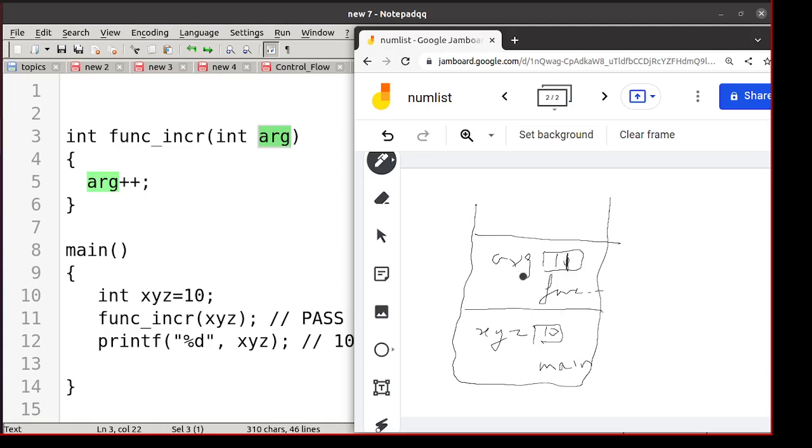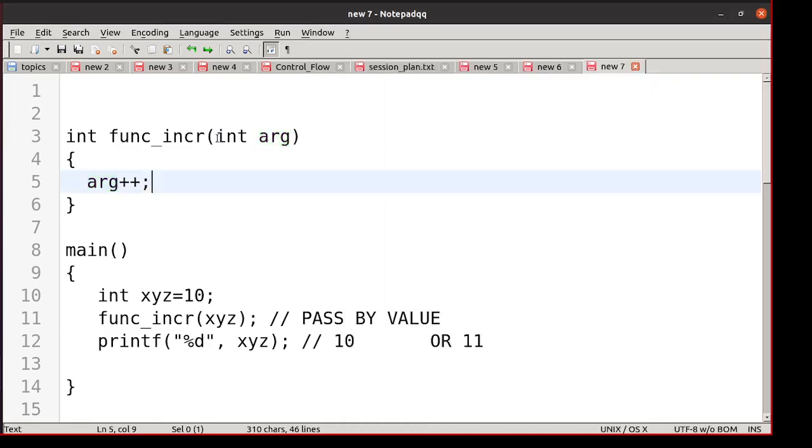But when func_inc returns, this function call frame is destroyed. And what happens to xyz? Nothing happens to xyz, because whatever happened was to a copy of xyz. So naturally it will not work. Now let's say my intention is that xyz should be incremented.